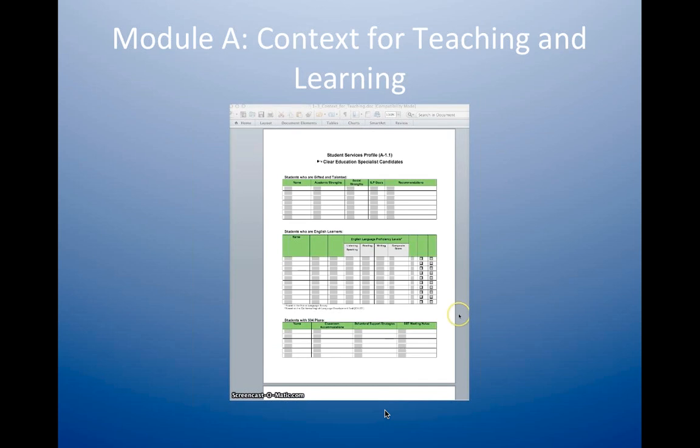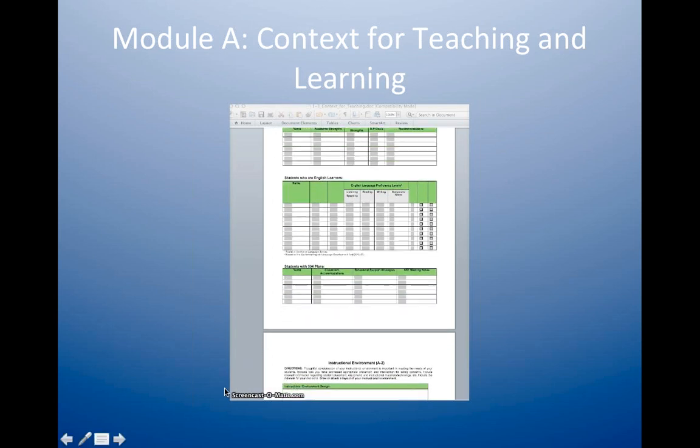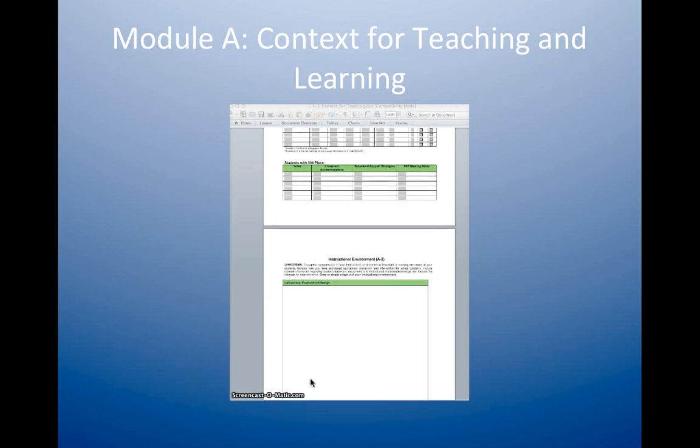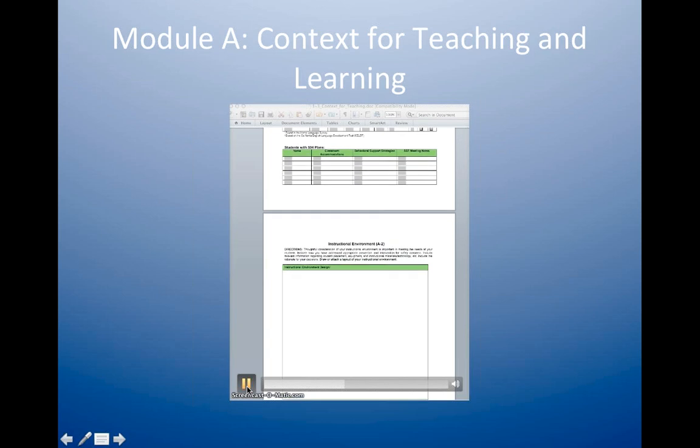So this is A1.1. Please note, anything that has a little key on it means if you're a special ed teacher, this is what you are going to fill out, either instead of or in addition to, depending on whether or not the form says special ed teachers skip to or special ed teachers do this also.